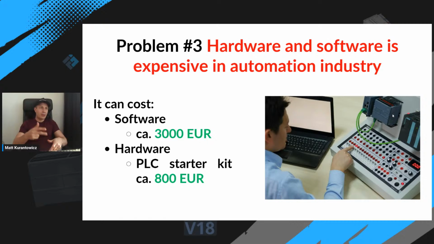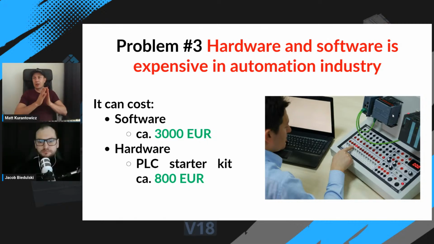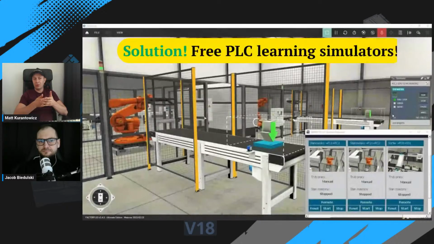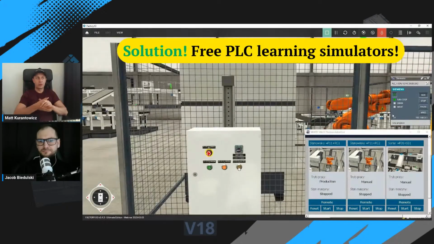Problem number three, hardware and software are pretty expensive in the automation industry. The software costs about 3,000 euros, and hardware, a PLC starter kit, is about 800 euros. So, what is the solution? Sure, with the panel it's expensive, about 4,000 for that. But you don't need to do that. We have a solution for you.